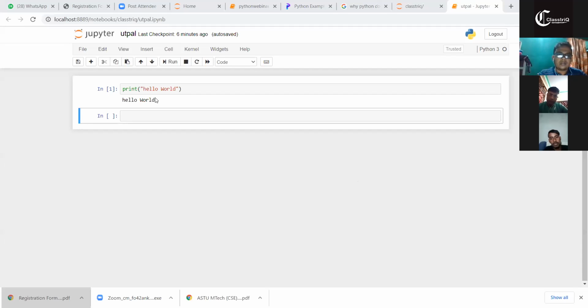Okay. So this is the first program, print hello. So what we are going to do? See, this is the advantage of doing the Jupyter library.